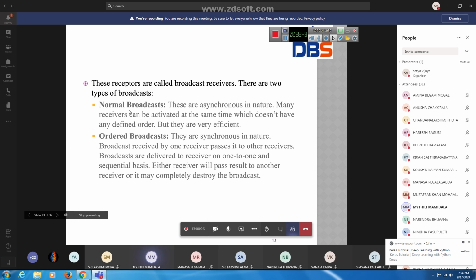Normal broadcast means sending out, broadcasting. These receptors are called broadcast receivers. The two types are normal broadcast and ordered broadcast.